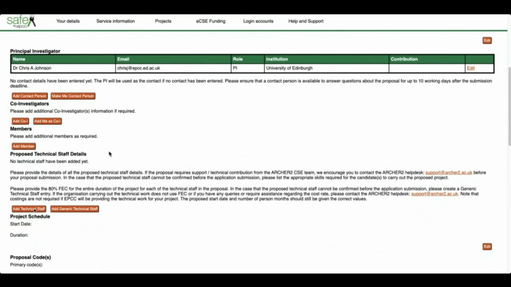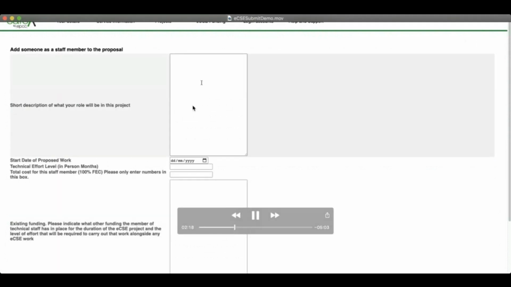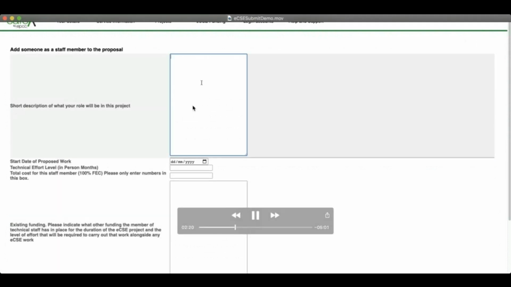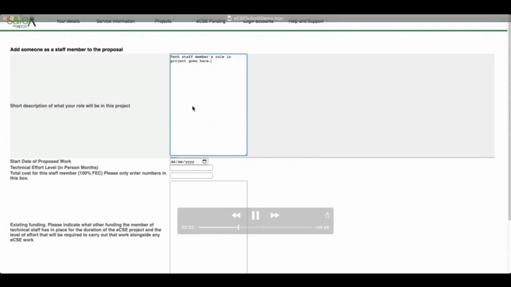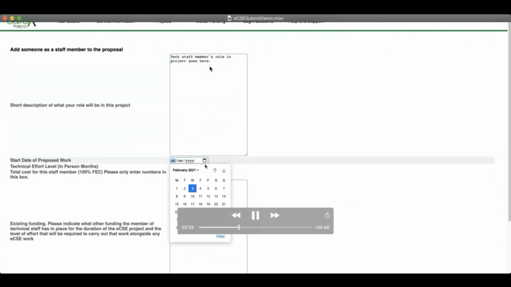And then I'm going to add technical staff, and usually that would be someone else. Typically the PI would not be doing technical work, but what I'm going to do here to keep things simple is I'm just going to add myself as a technical member of staff. That'd be a slightly odd thing to do, but it's just to show you for this demo. So you put the role of the staff there. They can add that themselves too.